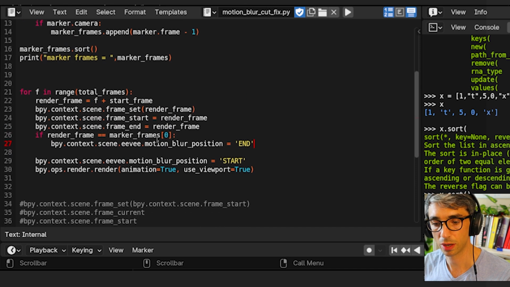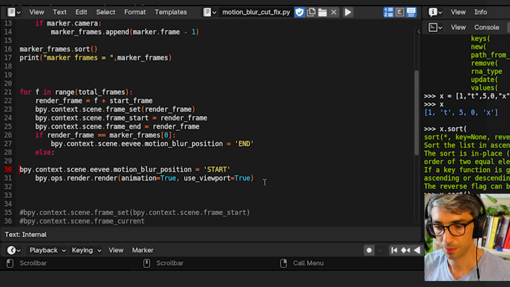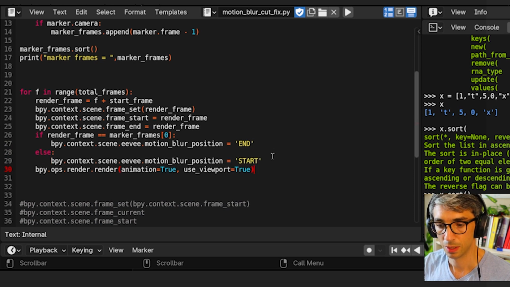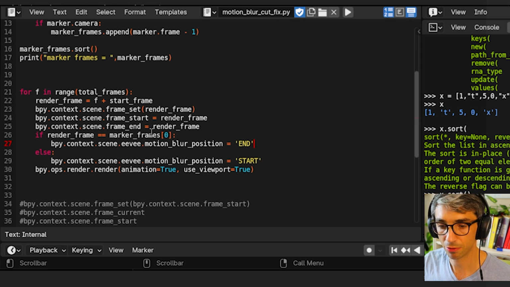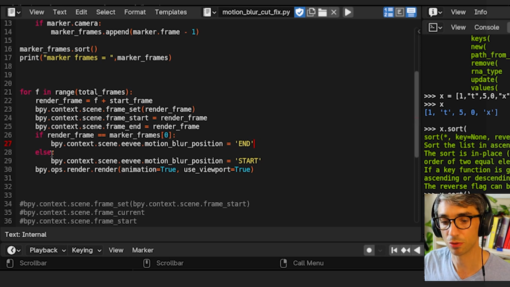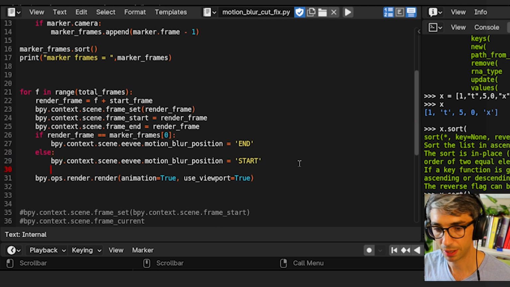And then we could say, okay, if it doesn't equal that, then we come over here and we go else. And let's grab the other one. And the way this works is it'll test every single render frame value. And if that render frame value matches the first entry of marker frames, then it'll set it to end. And if it doesn't, then it'll do this one instead. It'll go, okay, well, then we'll make it start. And then it will render. Okay. But we want to test more than this.